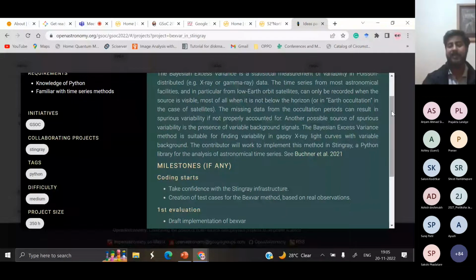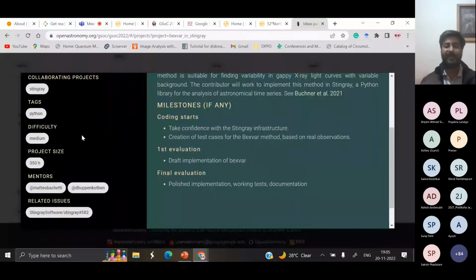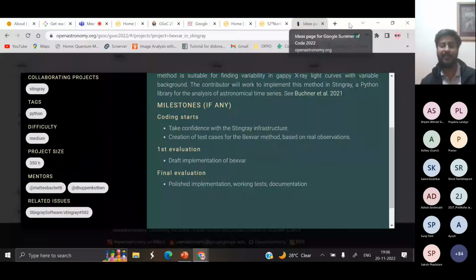So this may not look the same for other organizations, but typically there will be some information like this. What they expect after your first evaluation, what they expect after your final evaluation, who the mentors are, and if there is a related issue already available in their GitHub, that will be listed here. So basically you have to read all these things and then you start contributing.